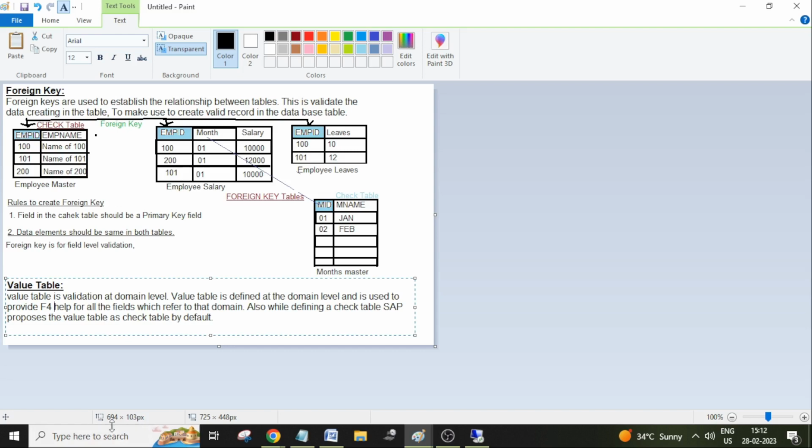Also, when you add the value table at the domain level, it will automatically detect the check table when you are creating the foreign key relationship. So when a value table is already configured in the domain level, it will automatically detect the relevant check table for that foreign key relationship.